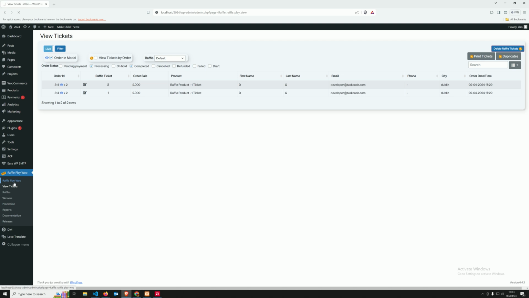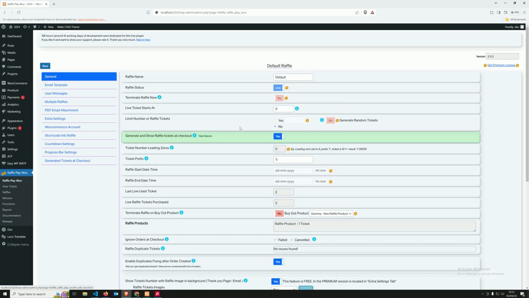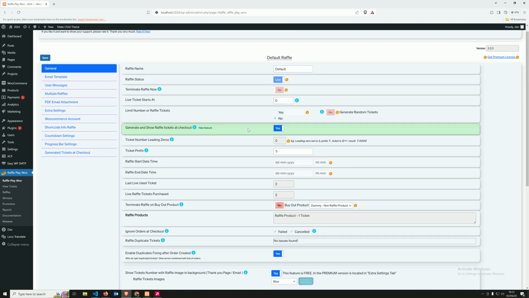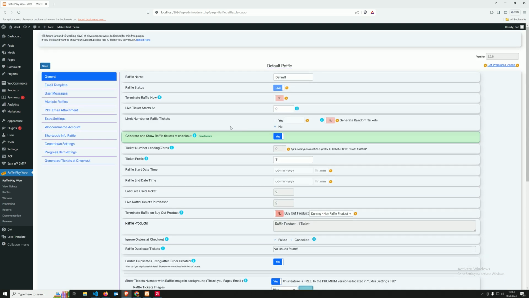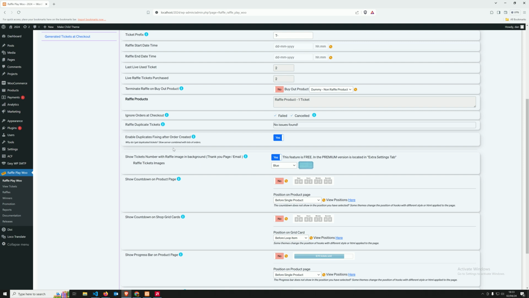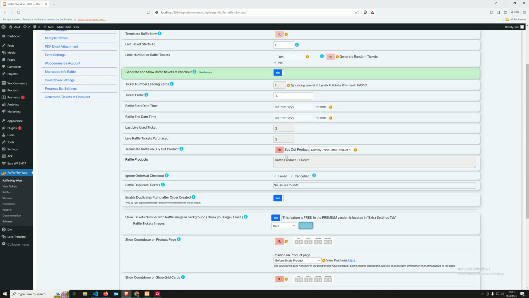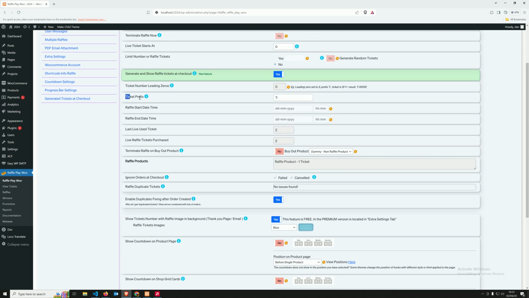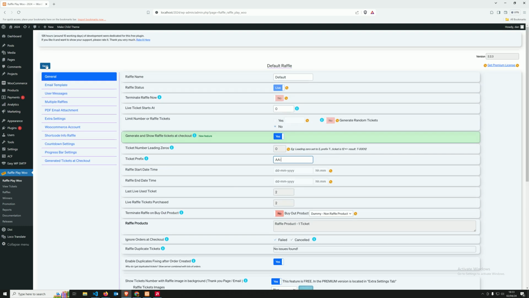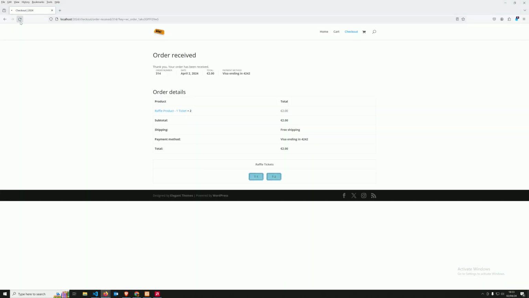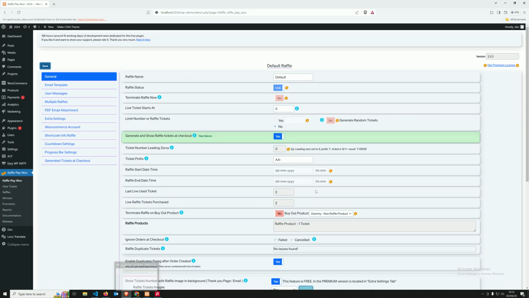So far, we have one product, one raffle ticket. We have generating tickets at the checkout. What else do we need? We can change how the ticket is going to be showing. We can put a different prefix. So if I put AAA and a dash, or I can actually leave it empty if I want to. So instead of T it is going to be AAA.